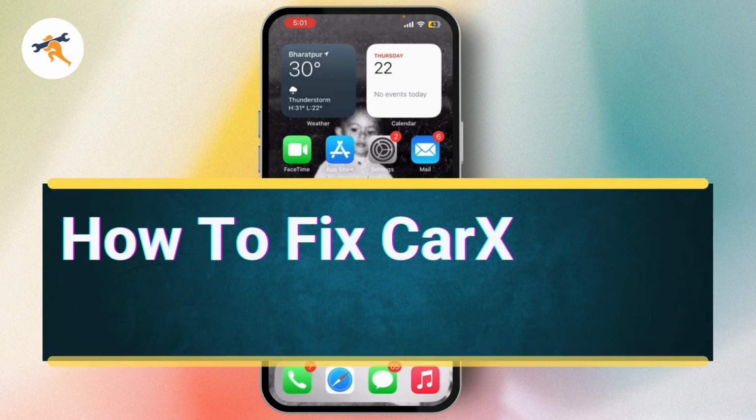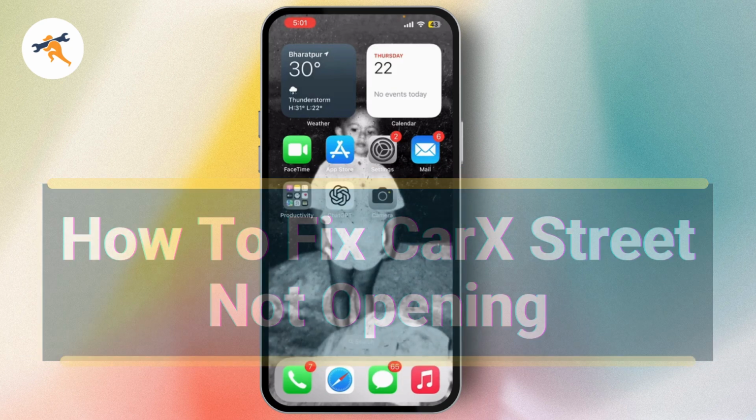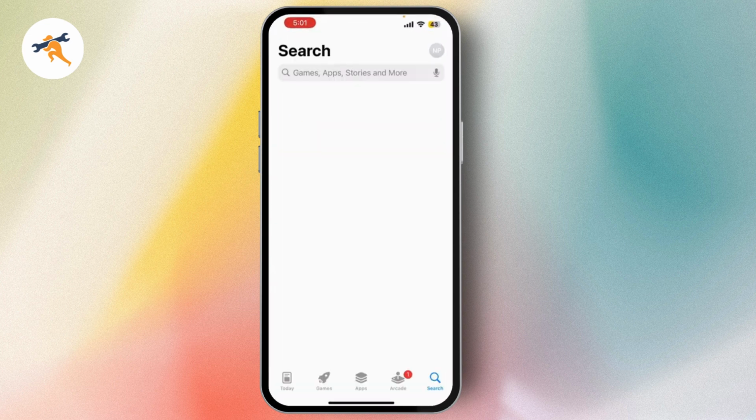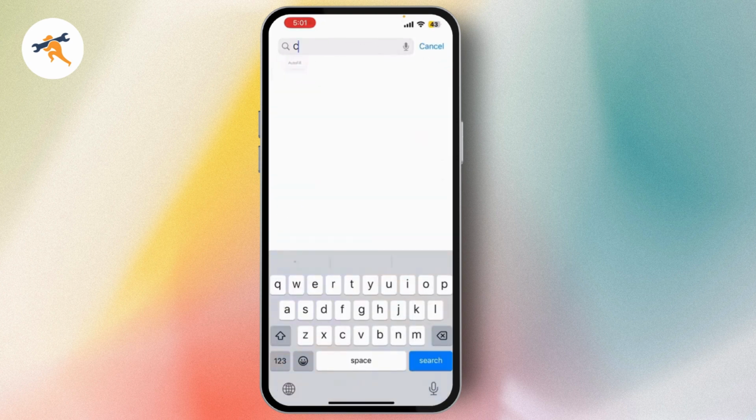How to fix CarX Street not opening. So if you want to fix your CarX Street not opening on your iOS device, then what you need to do is first you need to open up your app store and then search for CarX Street.